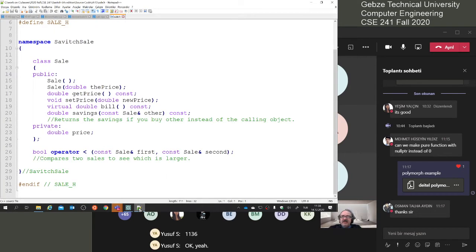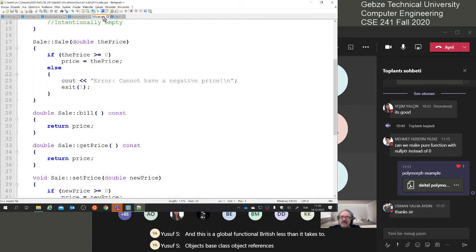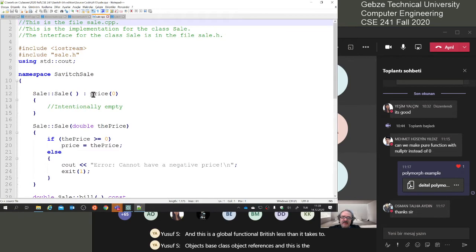This is the code. Sale class, sorry. And there is a virtual function here. And inside the savings, I am making two virtual calls. And this is a global function operator less than. It takes two base class object references. And this is the implementation of everything.